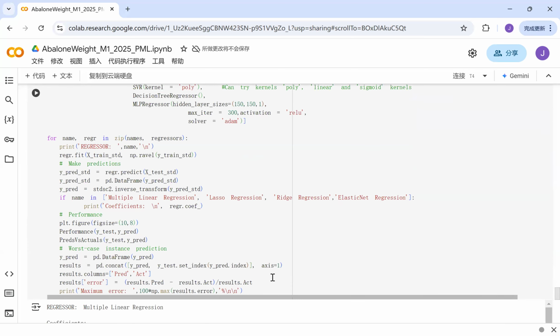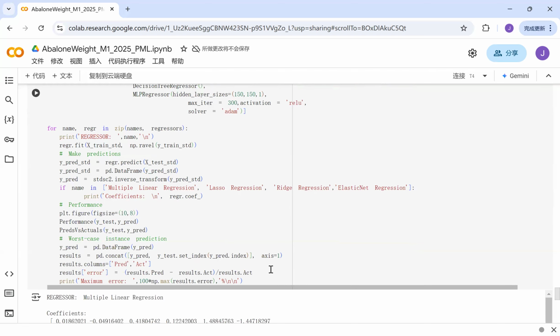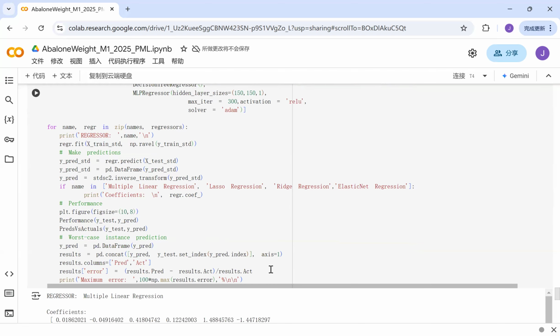And for this part, we analyze the worst case prediction. It combines predicted and actual values into results, computes the percentage error for each instance, and we find the worst case prediction error.